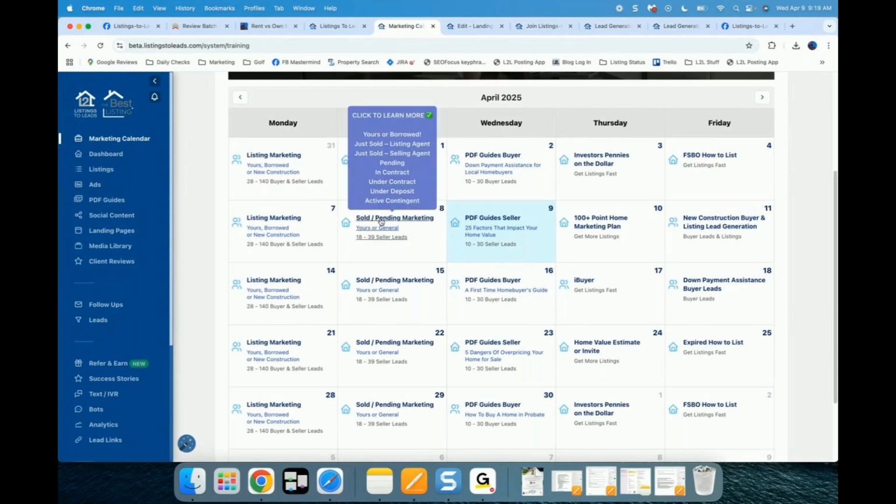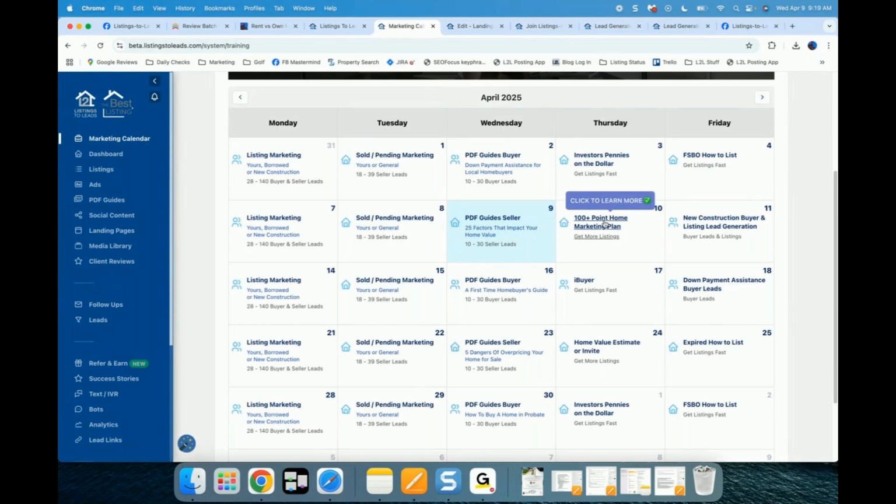And again, here as well, if you do not have a sold or pending listing to do a Facebook ad with, I would probably do the 100-Point Home Marketing Plan, or maybe the PDF guide. Pick one of these 2. So you've always got the ability to run paid ads, even if you don't have any listings.